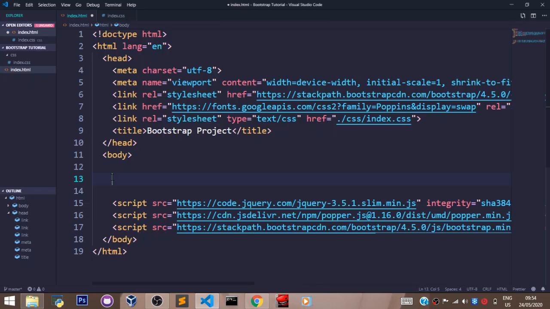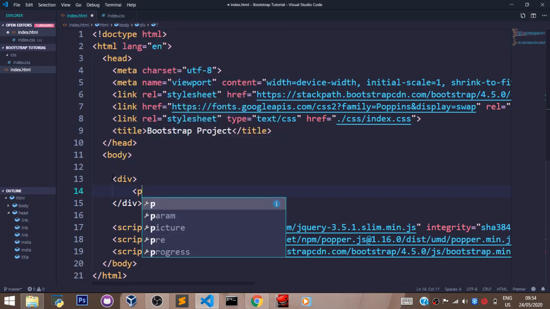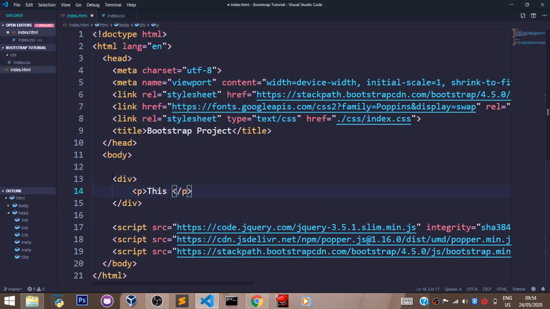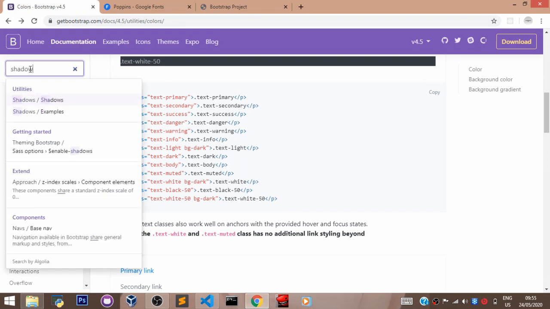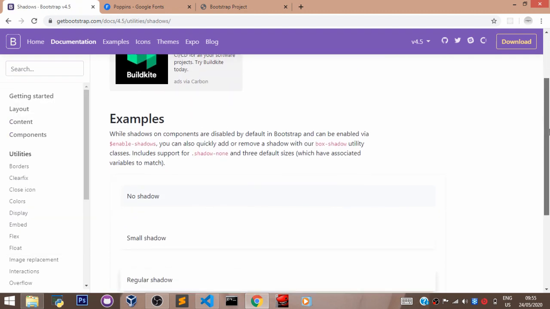The next thing I want to talk about is how to apply shadows on your web page using the Bootstrap shadow class. Let's say I have a div tag here, and in my div tag I have a P tag that says this is a tag, and I save that. Now if I want to add a shadow to that div tag, let's come over here, click in the search bar there and type in shadows. Click on that and you come here.